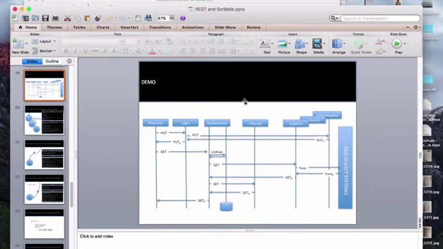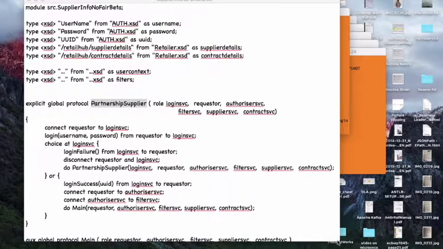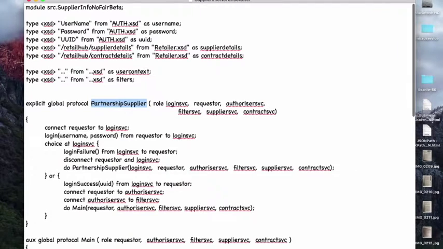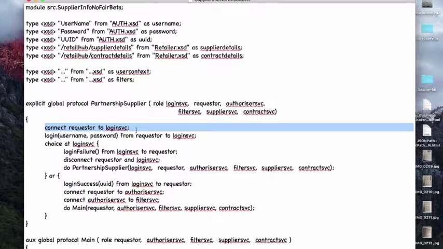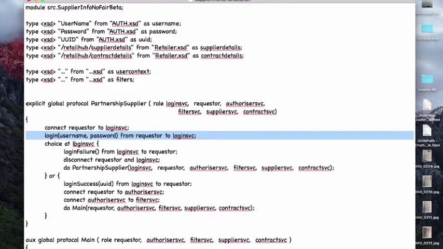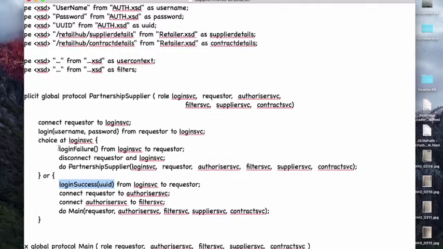It's sort of loosely based on a large retailer and how they want to interact with their suppliers. So we can write all the sequence diagrams as this piece of Scribble. We've got a partnership supplier protocol, call that an explicit global protocol, because it's going to describe the choreography between the login service, the requester, the authorization service, filter service, supplier service and the contract service. First thing we do, we send a login, and then there's a possibility of a choice here. Either there's a login failure or login successful, in which case the requester connects to the authorization service, just like in the sequence diagram.